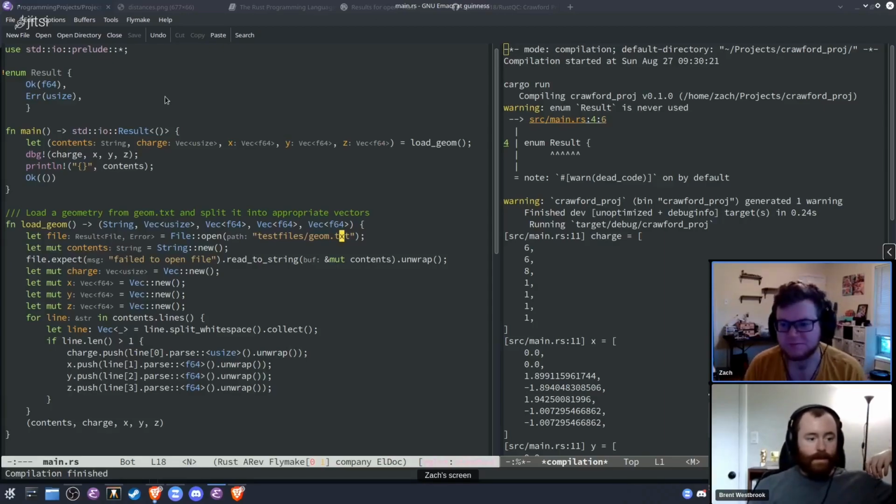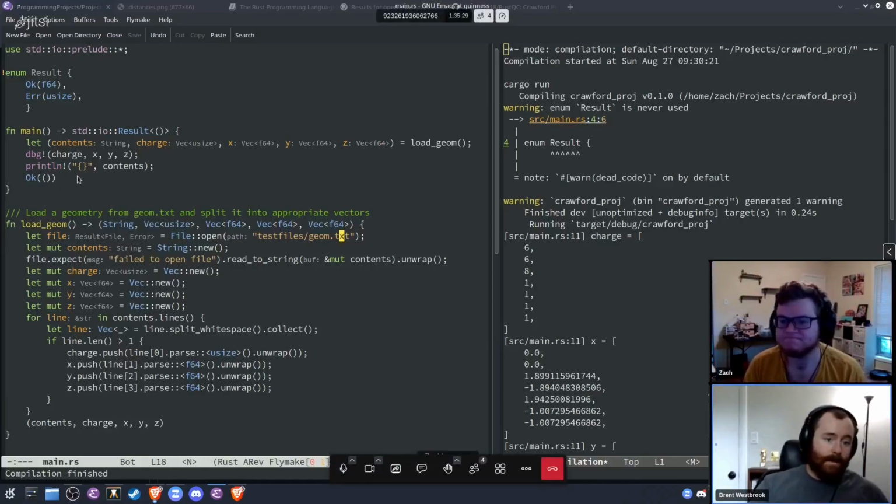So one other benefit of this is if you look at your main function now, you'll notice that we're not using the question mark in there. So you can actually get rid of the arrow, and you can get rid of the OK at the end.